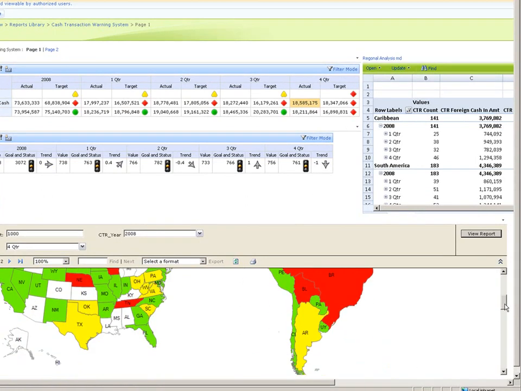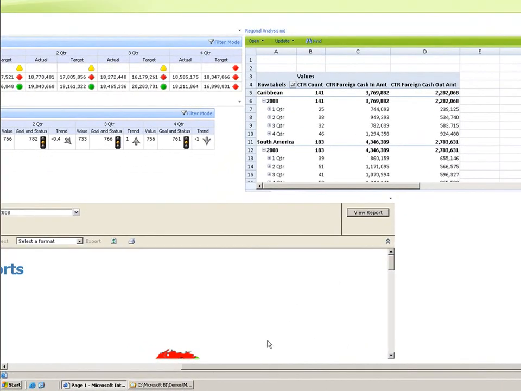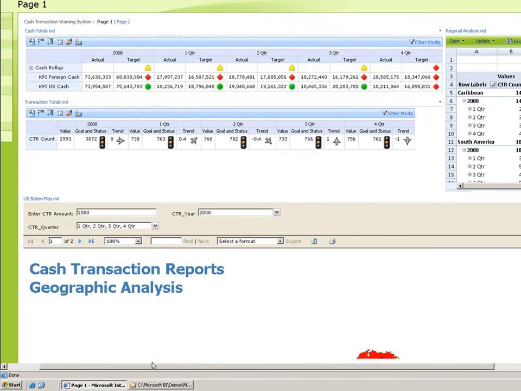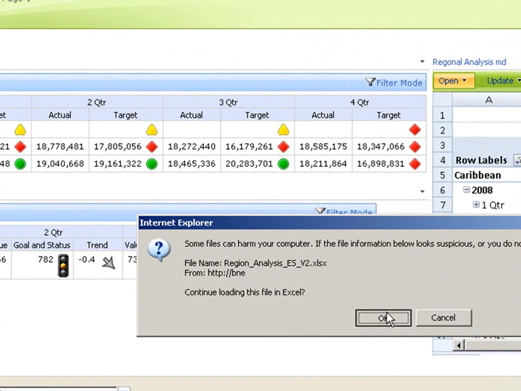I can also, I won't do it now, but I could click on one of these states to get the details on the transactions in those areas. Okay, the next thing I do is I open up an Excel services report that's tied to an SSAS cube. So we'll go ahead and open that up.